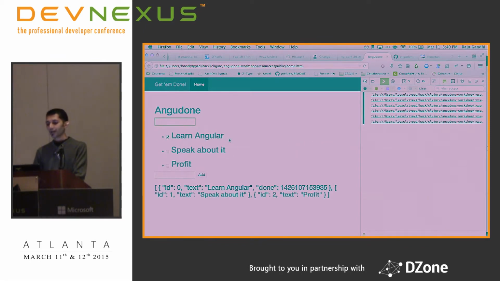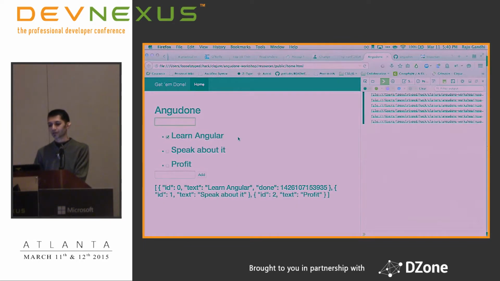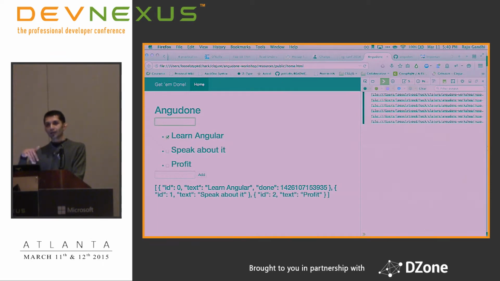Cool. There are lots of ways to do this, by the way. So don't think this is the only way to do filtering, but for now, it's contains. So, Angular matches. We'll come to writing our own filters in a second. But does this make sense?